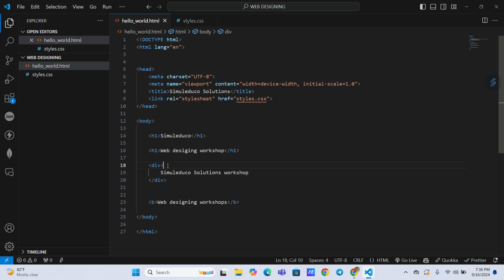Okay, that's it. Just keep this in mind, and the remaining things we'll go deep into when we are doing the project. Okay, now let's discuss class and id. What is the use of class and id? This class and id is used mainly for styling purposes. In CSS we use class and id for styling.